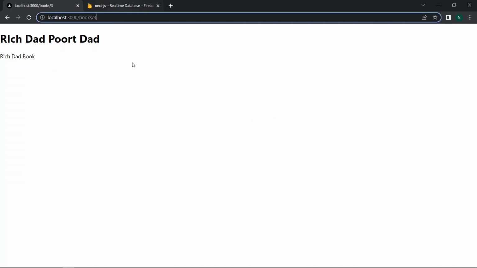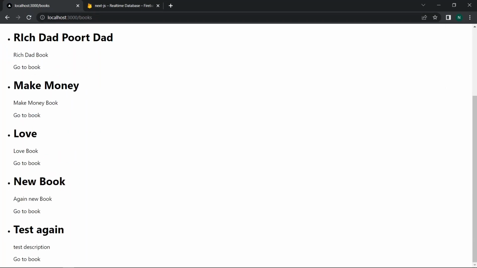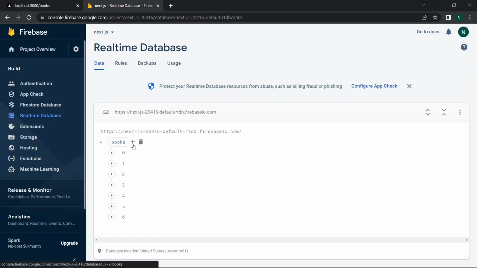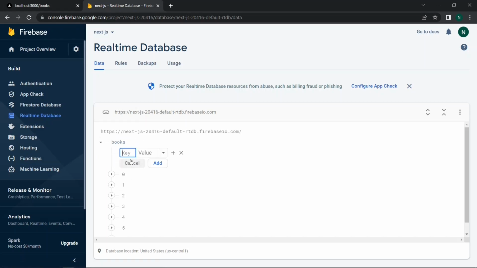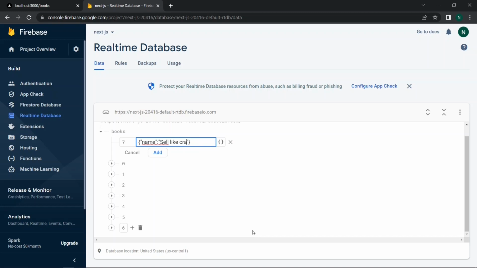Even if we add a new page, like if I move on to localhost 3000/books, I will remove everything from there, and now you can see we have the test again as the last book. If I add another book from the books, click on plus, and then we can add a new book. The last key was 6, I will add the 7. The value would be an object, and inside that object we add the name, sell like crazy, and after that a description, like sell like crazy book.